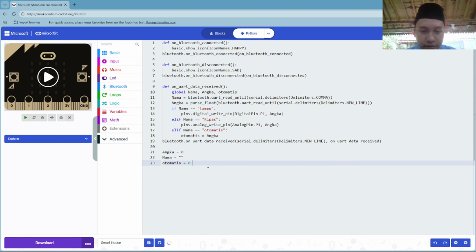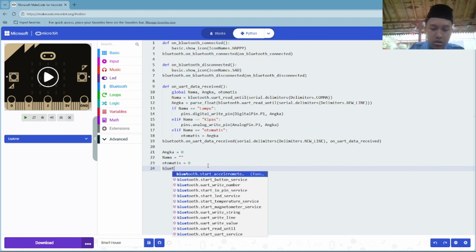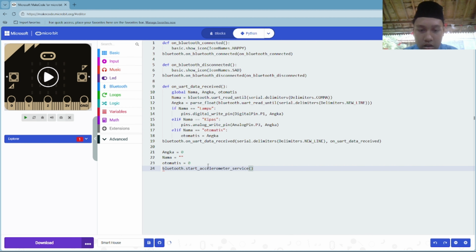So next, Bluetooth. Start the wireless Bluetooth service, and basic show icon name square. Bluetooth start, wireless service. Be patient, let me try first.